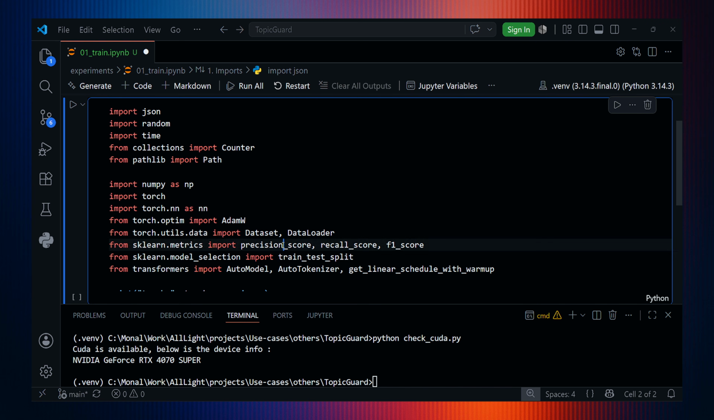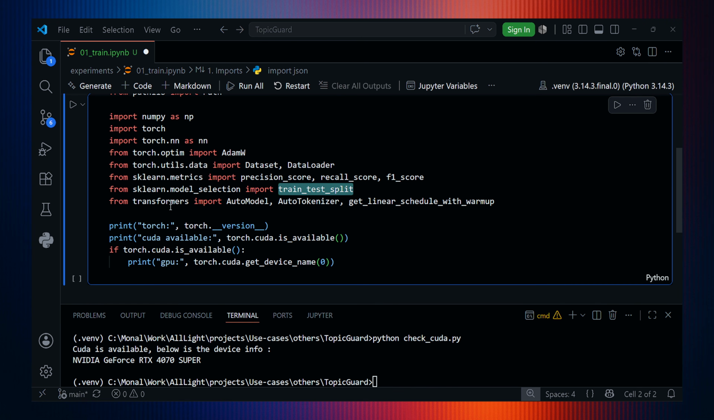Then there are some metrics like precision, recall, and F1 score. And from the F1, we are going to create a micro F1, which I will talk about later, and the macro F1. From sklearn model selection, I am importing train_test_split. That is one of the requirements. We should be familiar with how to import things from sklearn, how to do train test split, and what format it returns for the split data. And then finally, I'm using transformers.